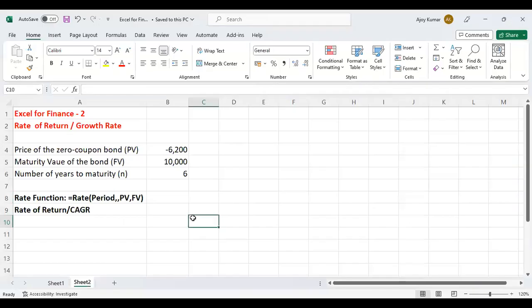Okay, so here I have an Excel sheet where I've taken the second example of a zero coupon bond. The price of a zero coupon bond, which is present value, is rupees 6,200. Since I'm paying that price today, I have shown it as a negative cash flow, which is minus 6,200. The maturity value of the bond, or what I'm getting at the end of 6 years, is a future value, which is 10,000. And the number of years to maturity, the value of n, is 6.